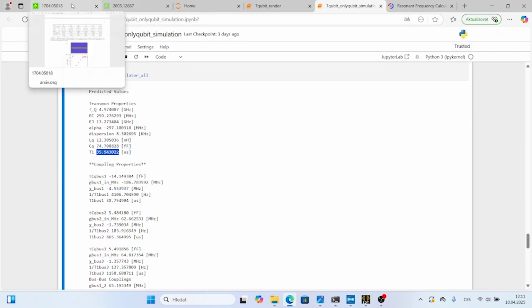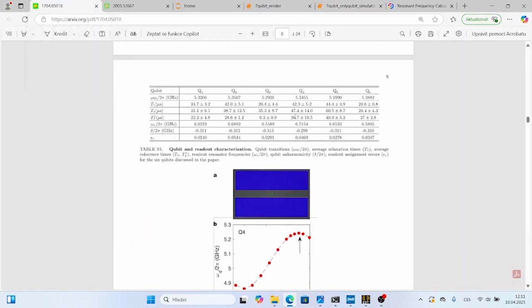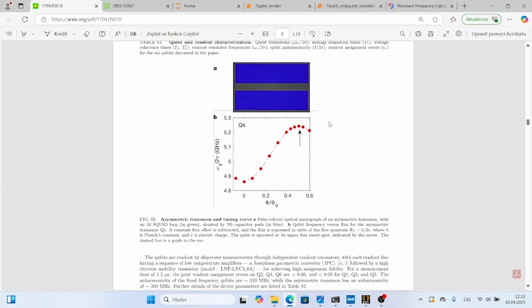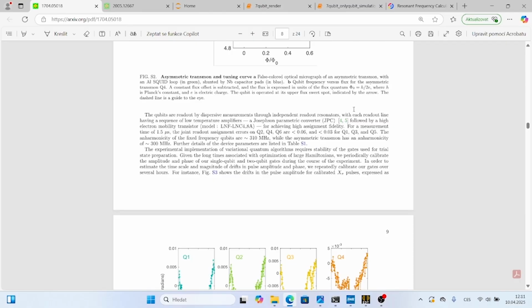The coherence time is also very similar. There is also the frequency of the resonator, and that's all we basically care about.